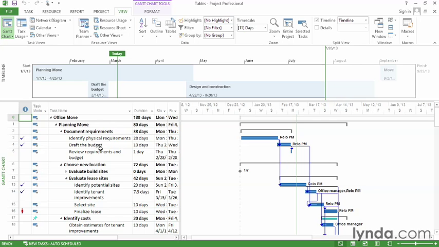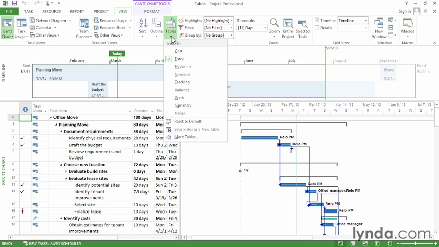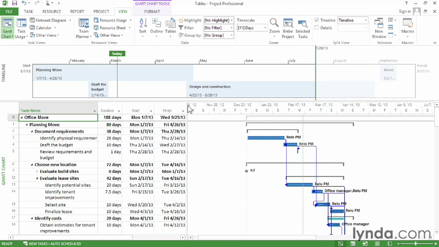In this Gantt chart view, there's a table on the left pane of the window. If you want to change the table that you see, on the View tab, click the down arrow for Tables, and then choose the table that you want. In this case, I'll click Summary, and the Summary table appears. The Summary table is a nice overview of the information about tasks.